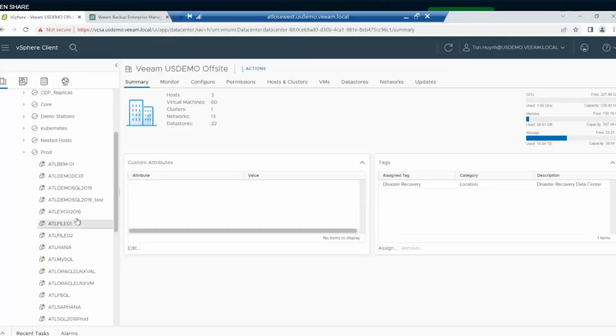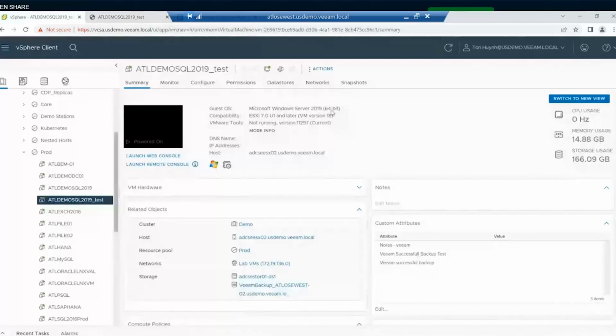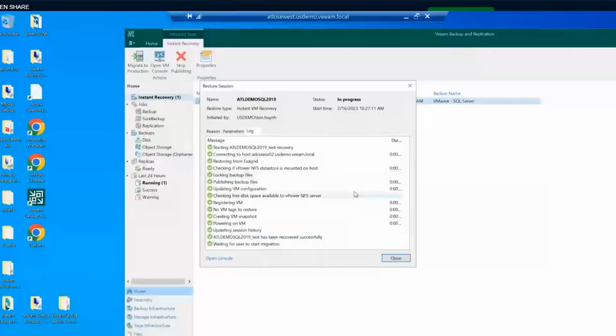Here you go. So in my prod environment, I went ahead and recovered my demo SQL Server directly to my prod environment. And here, notice that it is up. I can go ahead and launch the web console if I wanted to see what's going on with this machine. And again, it's still booting up. But effectively, this machine is being powered on.